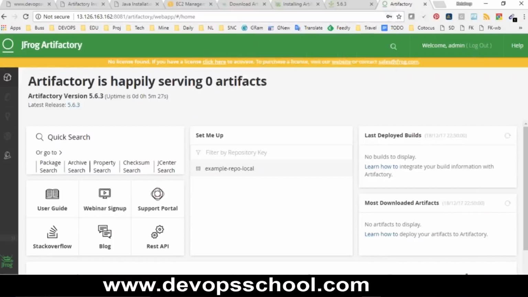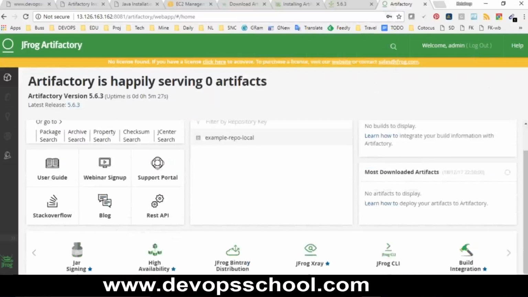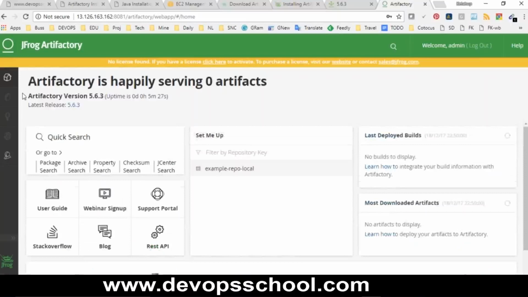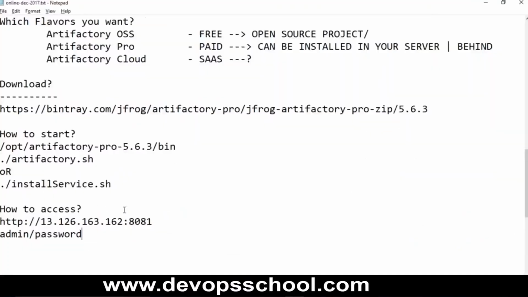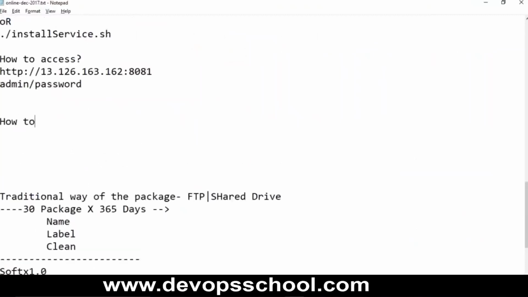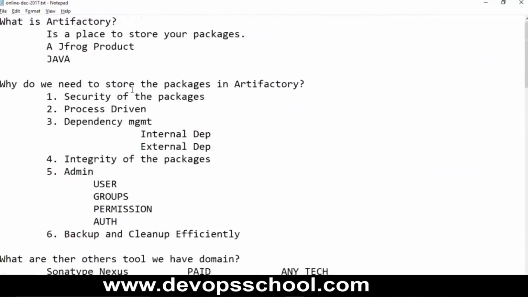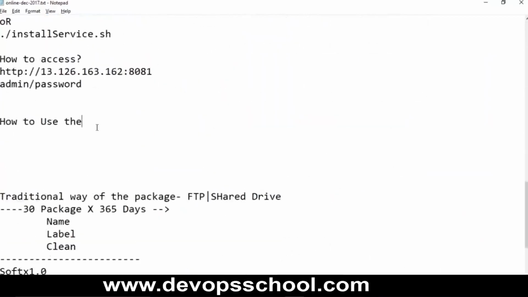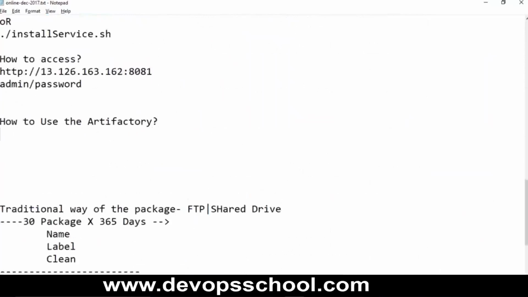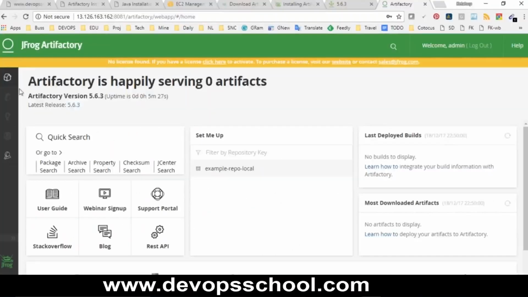Now, after the login, this is something you have to experience: click on it and see how it goes, what features you have. But right now I'm going to talk about some important things. The thing is how to use Artifactory. That's important. Before that, let's understand the repository. Just click here.